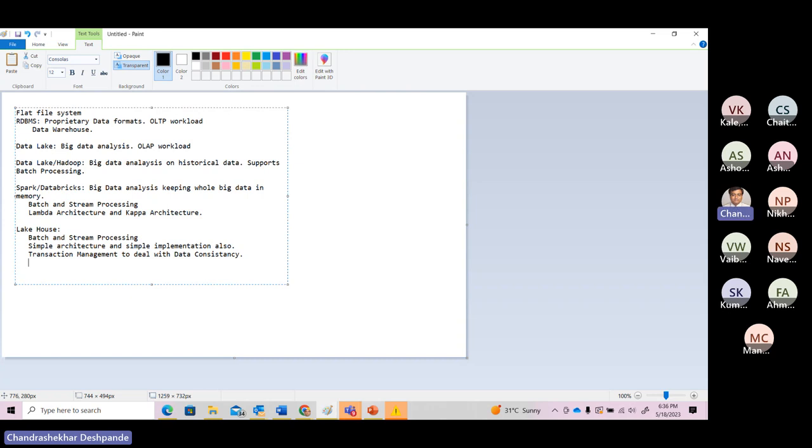So with these features, what can Lakehouse do? I have already mentioned batch and stream processing. Yes, I think I have mentioned all the points here. Batch and stream processing both can be implemented, with a simple architecture. So that's the way this whole thing evolved.